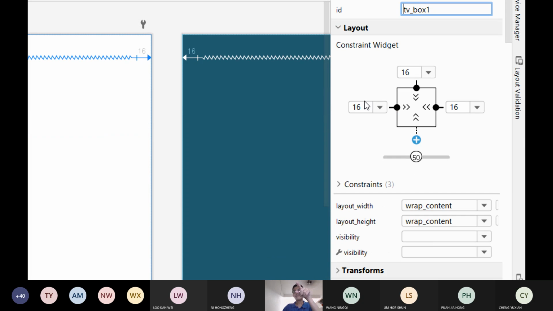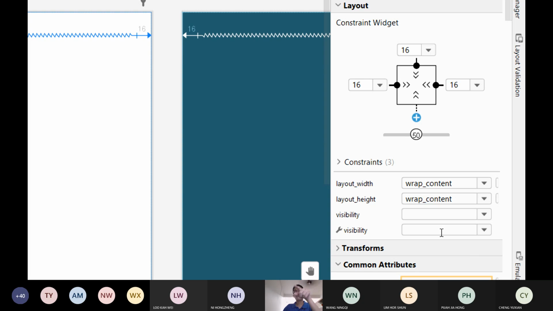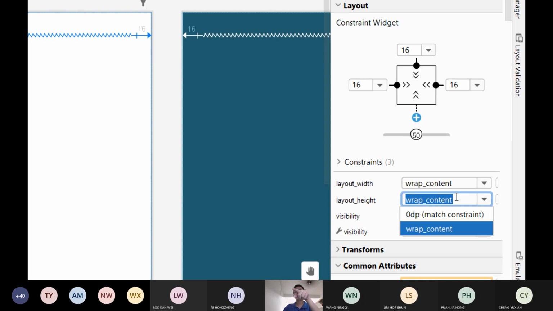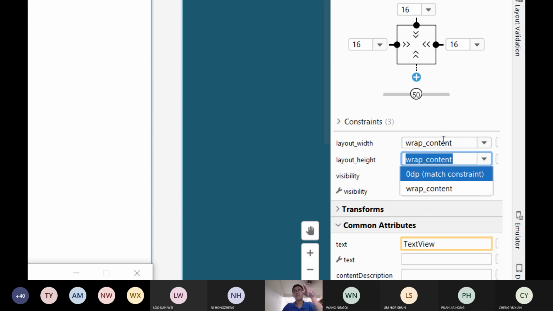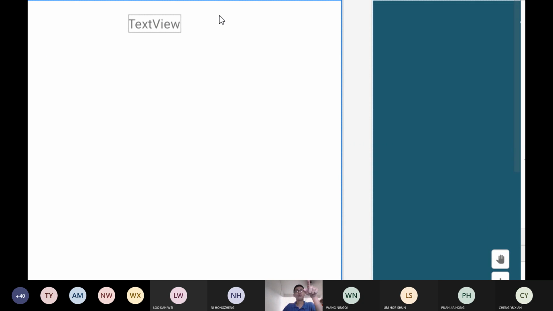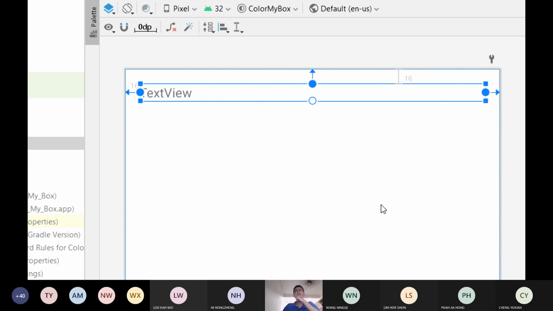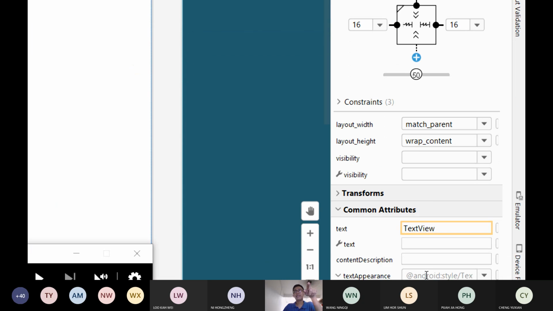Okay, now 16, 16, 16, right? Why is this so short? Because you wrap content. Wrap content means follow the content inside the body. The height we can follow the content, right? The text field. But the width we want to make it match the parent. You can match parent, then you become long. You see? Very long already, right? Understand? So the text field, you don't want it to show a text view, right?